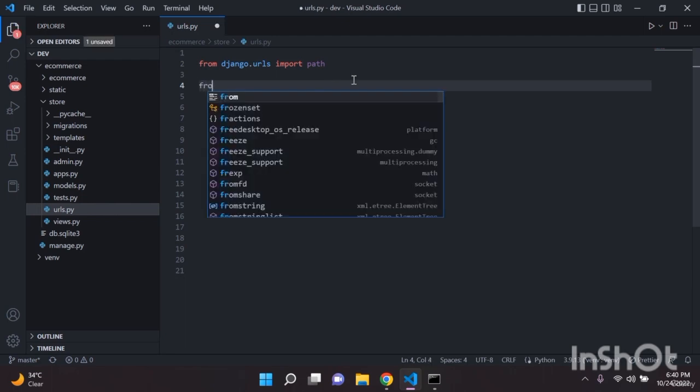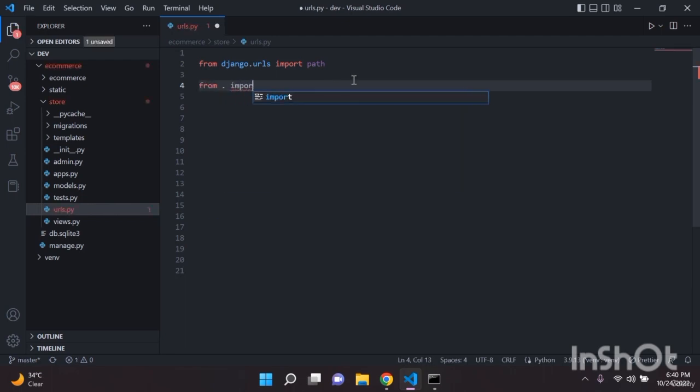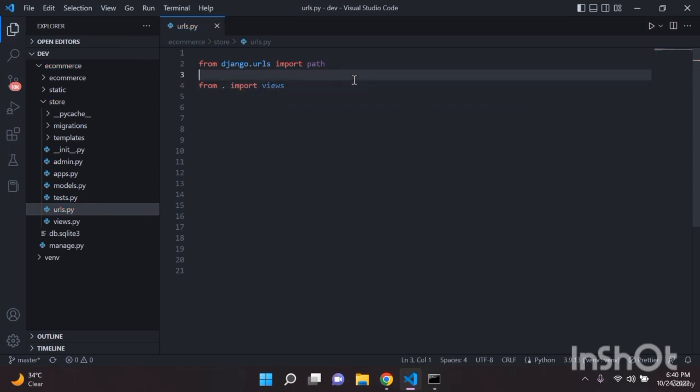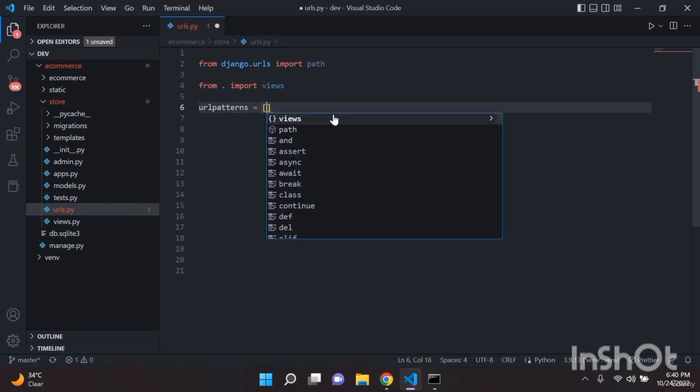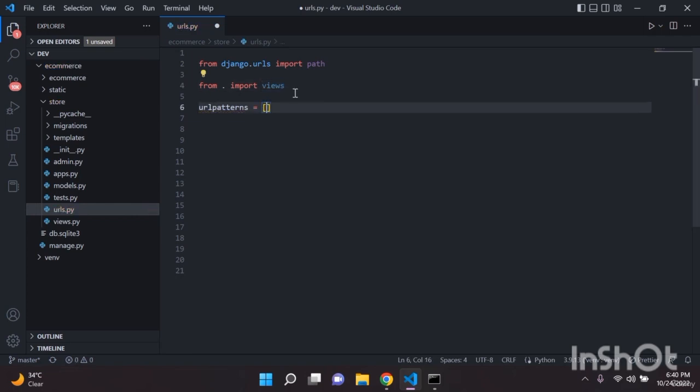Then we need to say from . import views. The reason for this is we want to import our views here, and we just say dot because we are in the same directory, so we don't need to put a slash or anything like that. Great. Now our URL patterns will be present within a list, so let's create that list here and open it up.